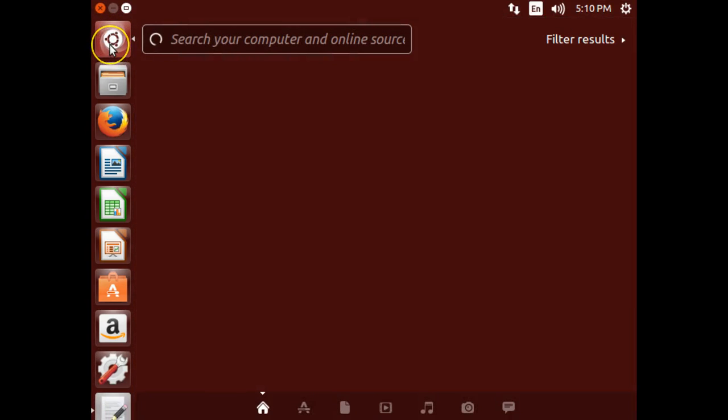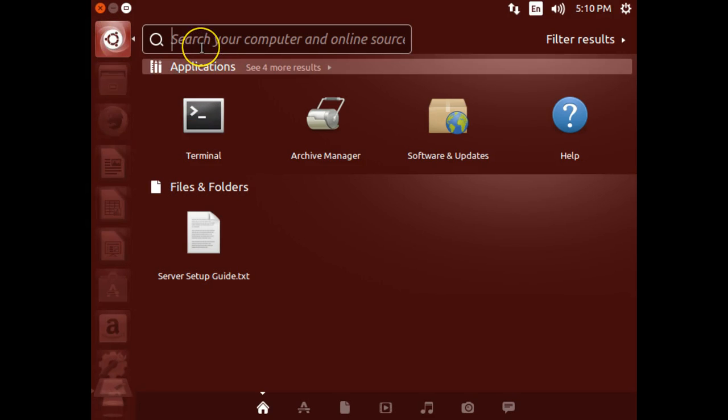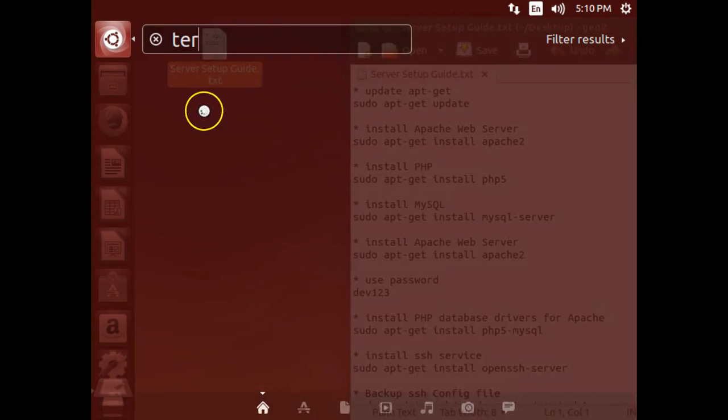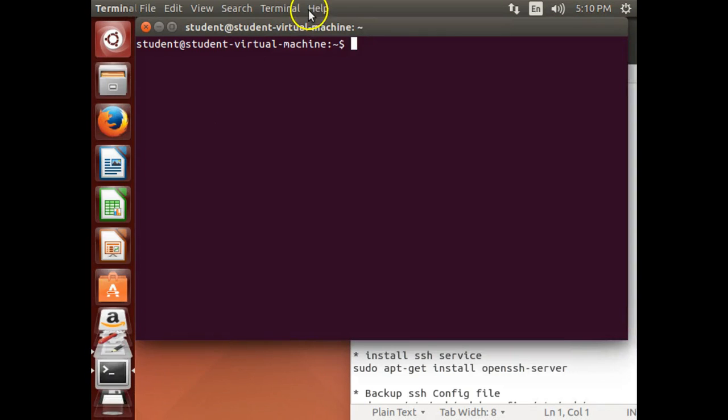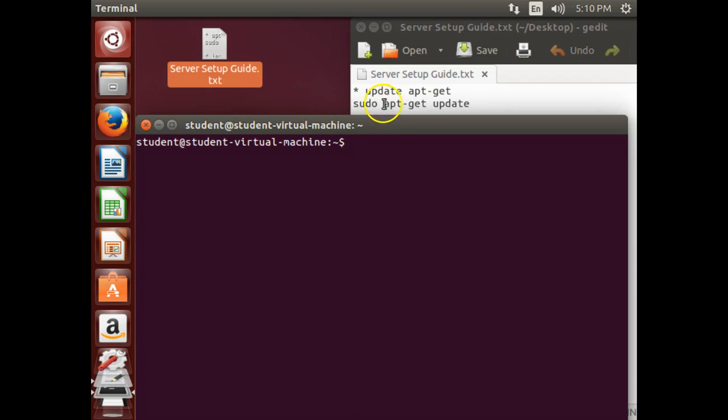This is kind of like the Ubuntu start button. Terminal's right here. You can type in TER and it would pop in as well. It's just a filter. So I'm just going to open up terminal. And then the first thing I need to do is update apt-get.